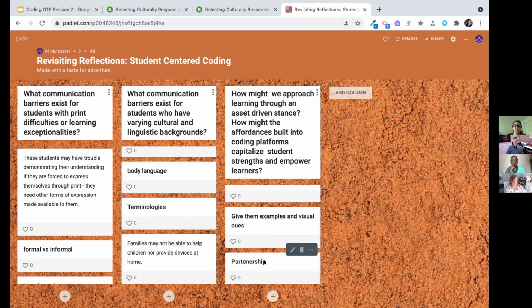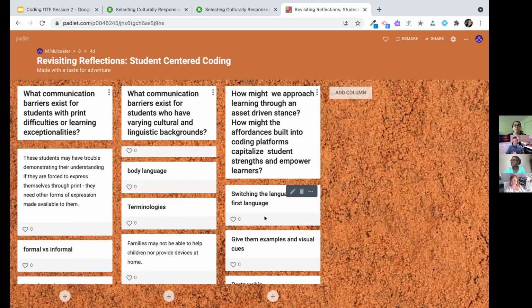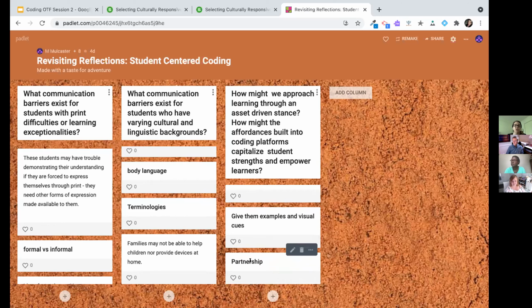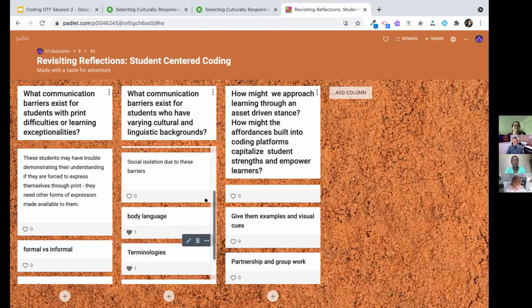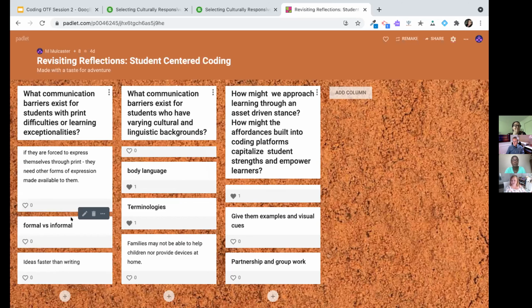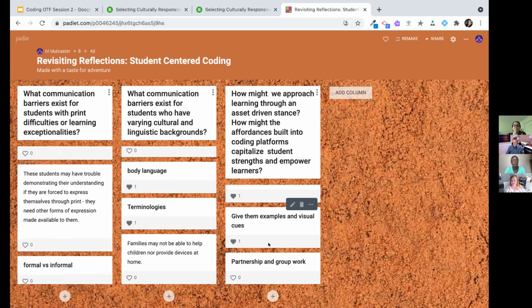We'll give it about one more minute. Do you think, Amanda? I think that's great. I like the partnership. The importance is built into coding platforms, even just that problem solving, that partnership and group work. Okay, good, they added on. Terminologies. Oh, body language too. Why are you all so brilliant? This is so great. I'd like to hang out with you more, just so you know. Ideas are faster than writing, absolutely.